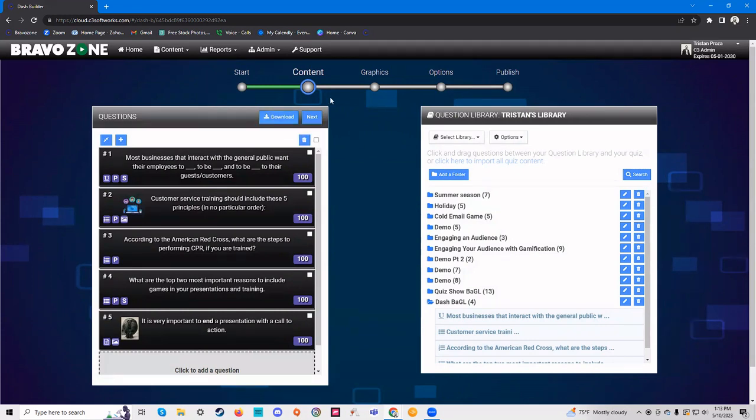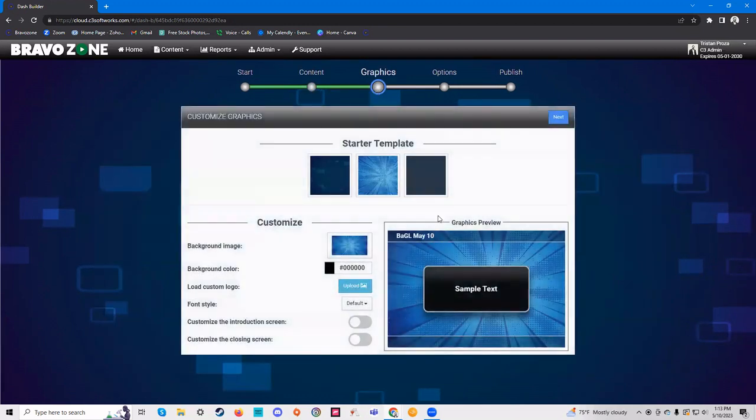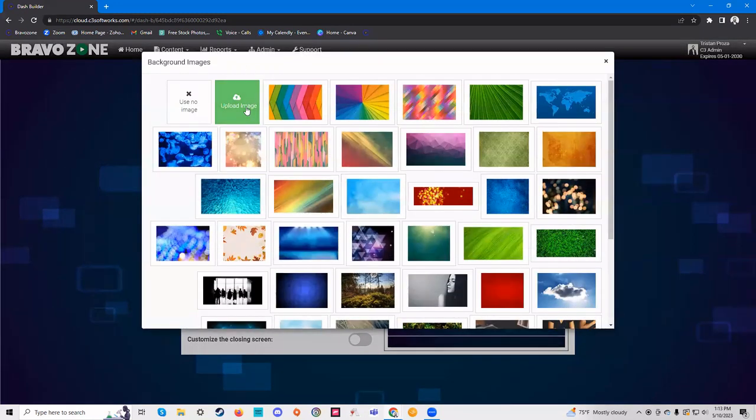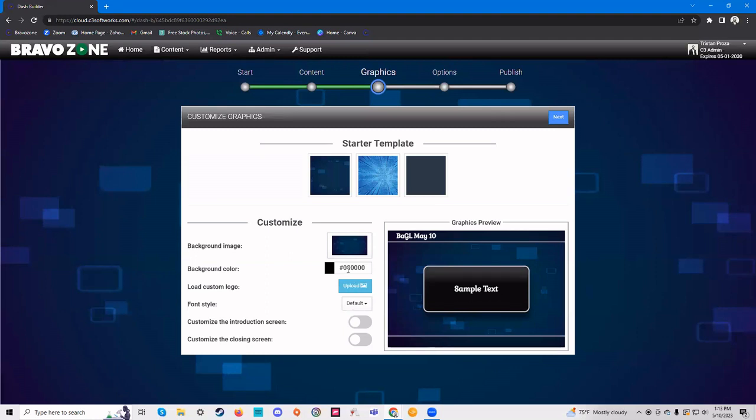I'm going to move on to the graphics. Here, we've got some basic graphics you can choose from for the background. Or you can upload an image of your own if you would like, or even have it be blank with no image. We do have the ability to mess around with the background color or upload a custom logo to go with your game. We have the font style you can mess with, and you can customize an intro and closing.